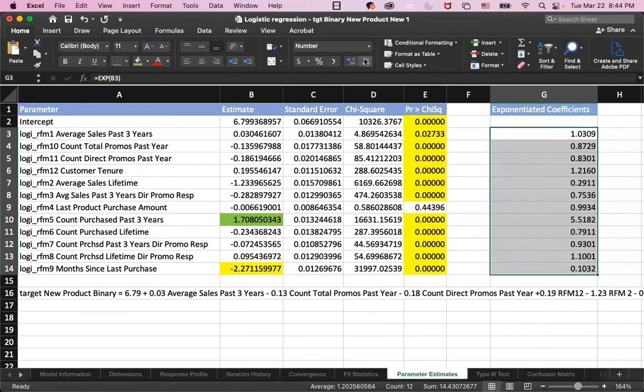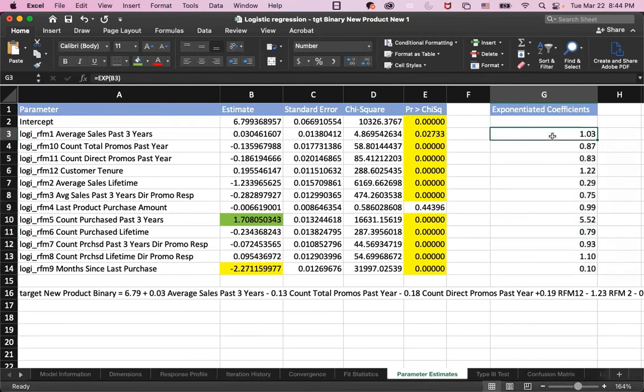And maybe I can, God bless you. So I have 1.03, 0.87, 1.22, 5.52, 1.10, 1.10. Notice that there's no negative. Do you see that? There's no negative. And this is because it's a logistic regression. And I'm going to be interpreting it right here.